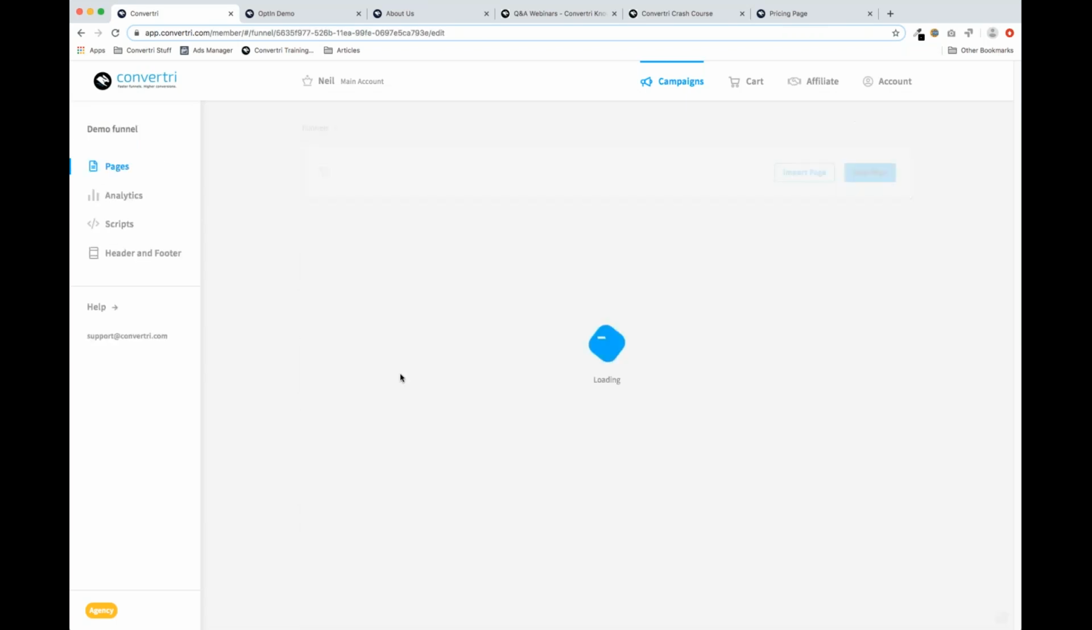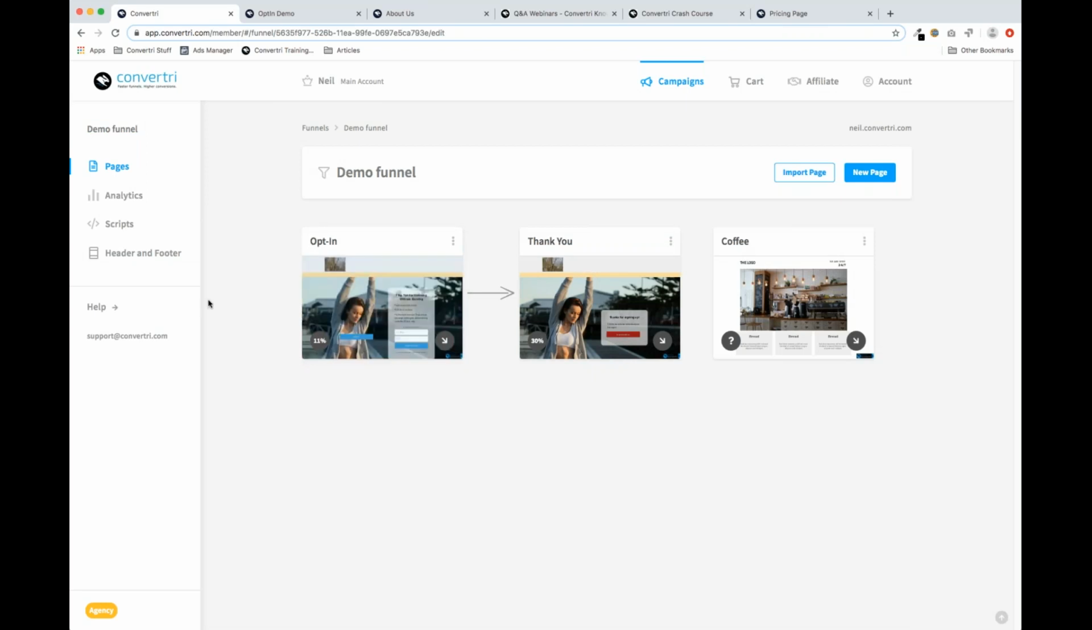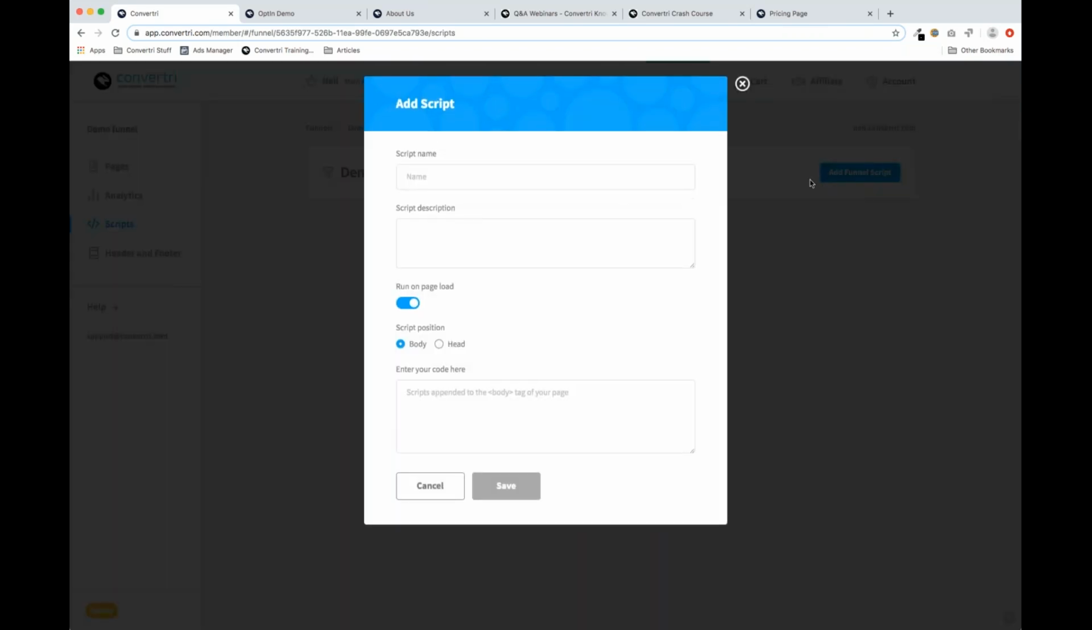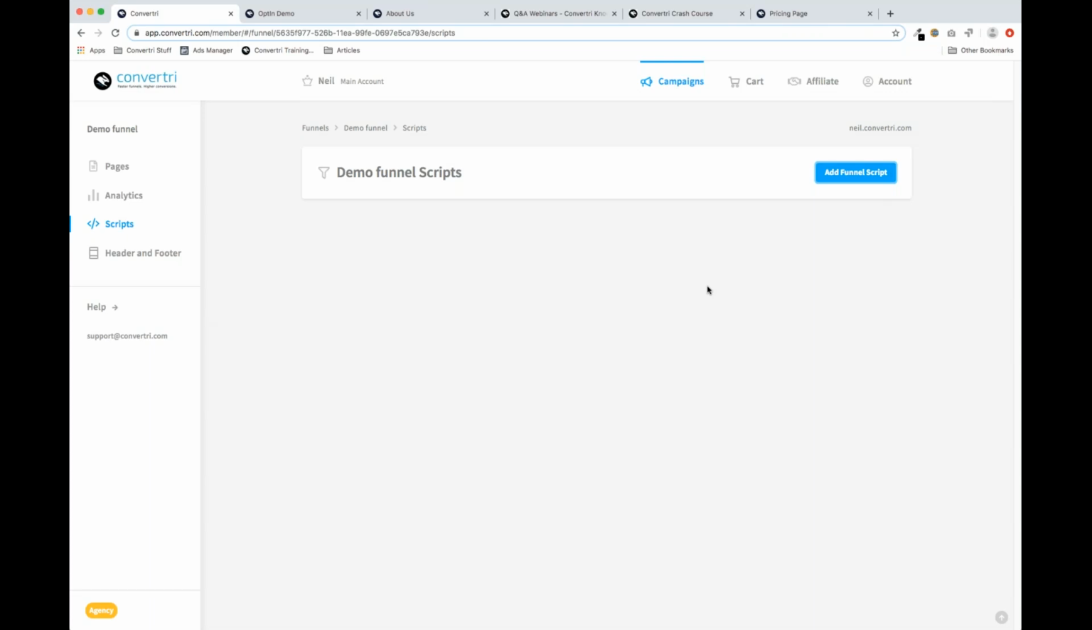But to add that to your Convertri page, you can add it at page, funnel, domain, or even account level. If you go into the script section here, add the script, just stick your Google Analytics code in there, hit save, and then it will be automatically added to all the pages at the relevant level. You'll need to publish the pages to make it actually load.